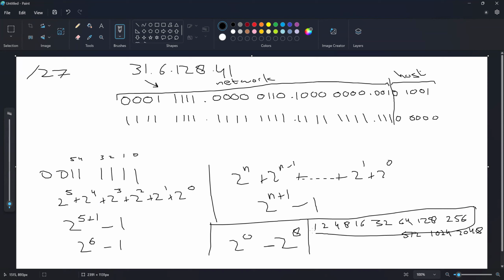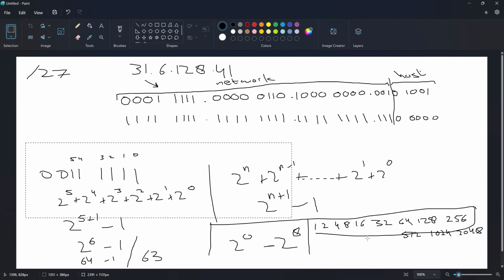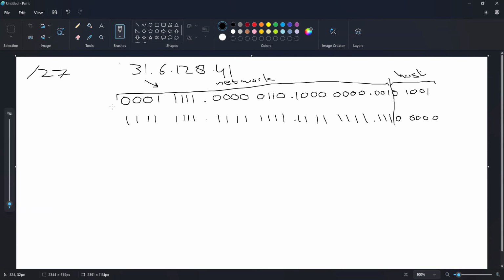This is 2^0, 1, 2, 3, 4, 5, 6, 7, 8. So anyway, because I know that, I can just say that 2 raised to the power 6 is 64, minus 1, it will be 63. So the last digit of the broadcast IP will be 63. So now we can just write the broadcast IP. The first 3 octets are the same, right? So we go like 31.6.128, well, not 41, but 128, and the last one will be 63. And that's it. That's your broadcast IP.